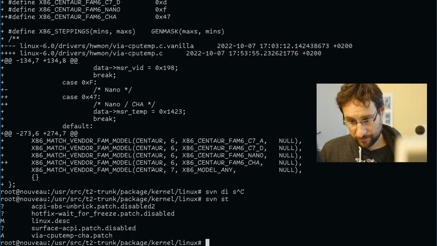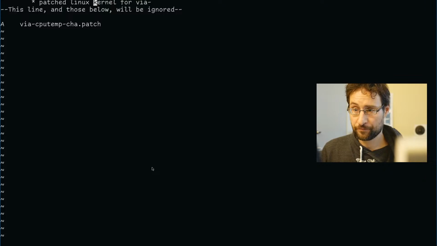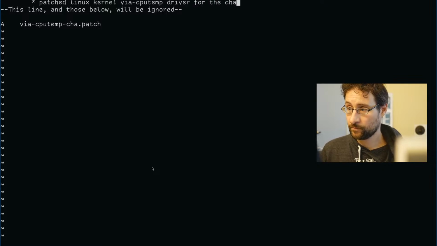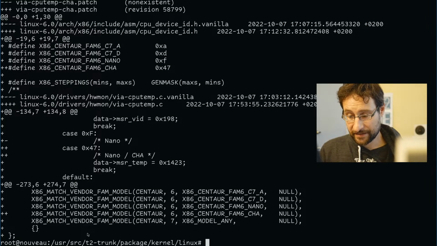Just another patch. What other random garbage do I still have here? Via CPU temp, I probably patched Linux kernel for via, or patched via. I guess like that. Patch Linux kernel via CPU temp driver for that. Probably should have proofread that, or actually test compiled that. But anyway, that's how you do stuff.